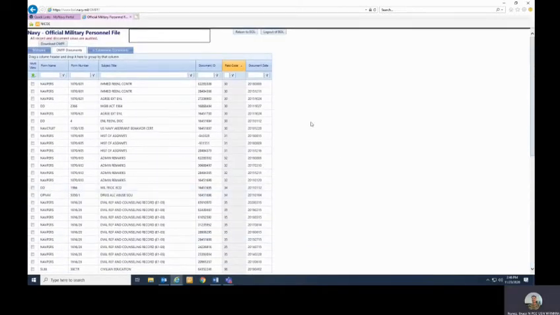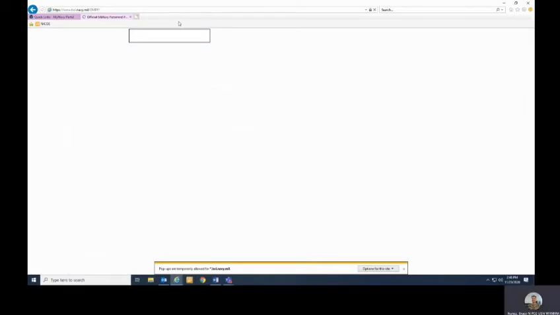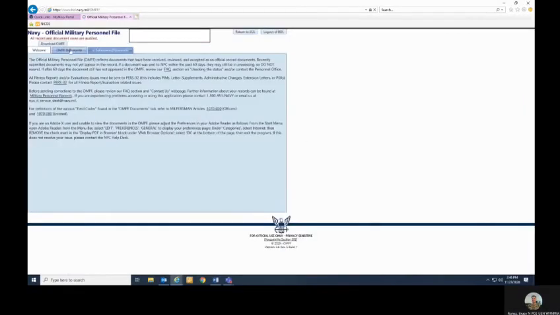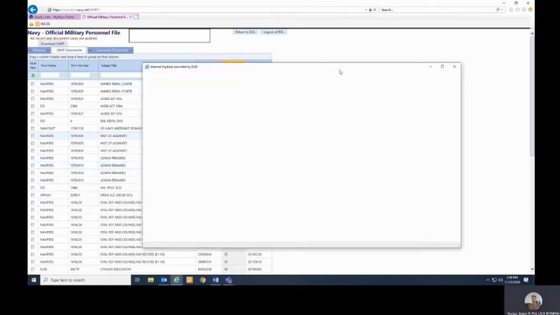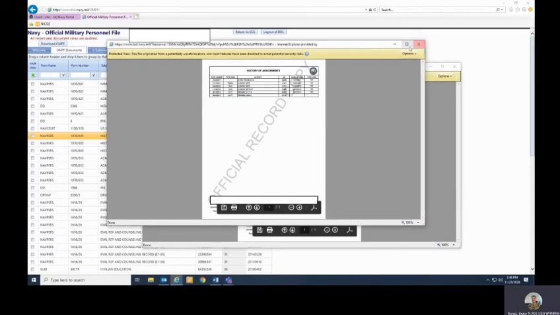And for an example, I'm going to go ahead and open up a history of assignment for you. You can just double click the document you wish to open. And this is how the document's going to be displayed for you. You're going to see all documents watermarked with official record copy. This indicates that the record was pulled directly from your OMPF.